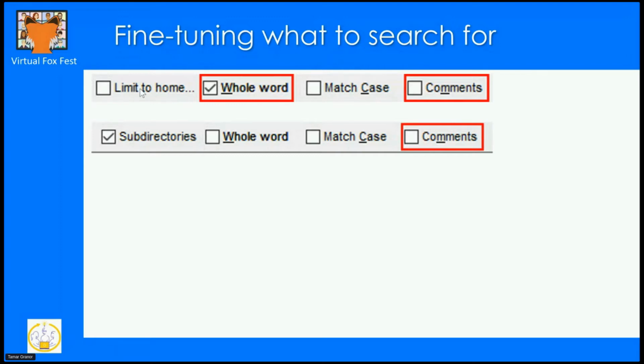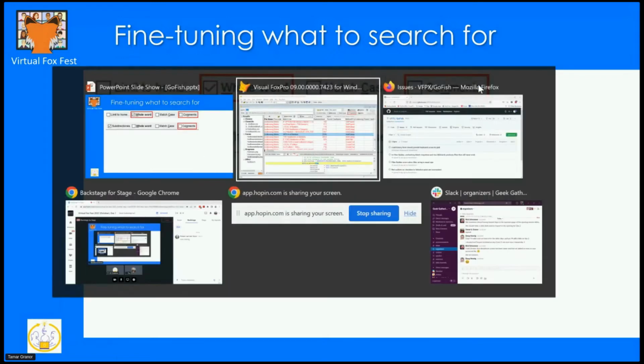And actually, it's not just the home directory. I think it's the home directory and its subfolders. So maybe you only want to search in your code and not in the framework code. For folder, do you want to search subdirectories? Then, are we only looking for our string as a whole word? Should we match case? By definition, GoFish search is case insensitive. And should we include comments in the search? I would actually love to have the option of searching only comments, which we don't have.